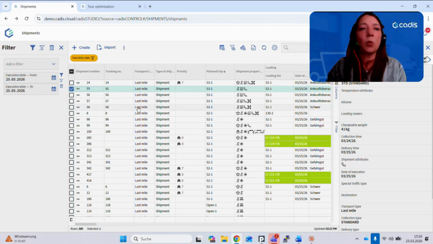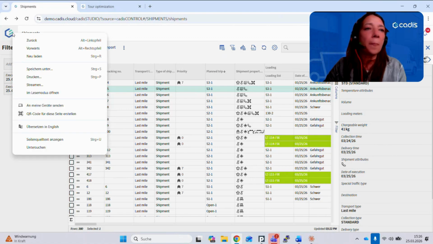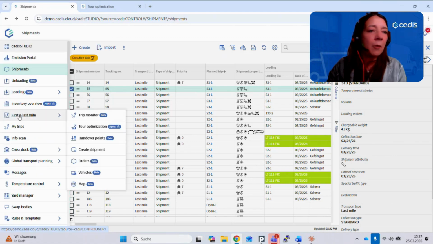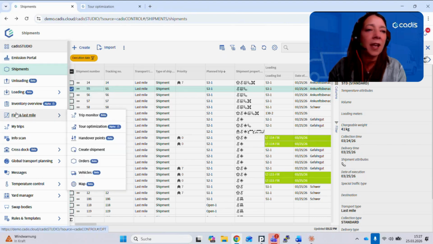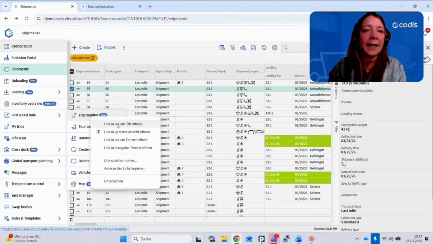Good. Dispatching. So we have dispatched now one shipment from shipment details. Now I want to show you how to dispatch via drag and drop. If you use, for an example, different monitors, I will show the drag and drop function in one browser tab. So I will call that package item to have the navigation menu and open the trip monitor in a new tab.